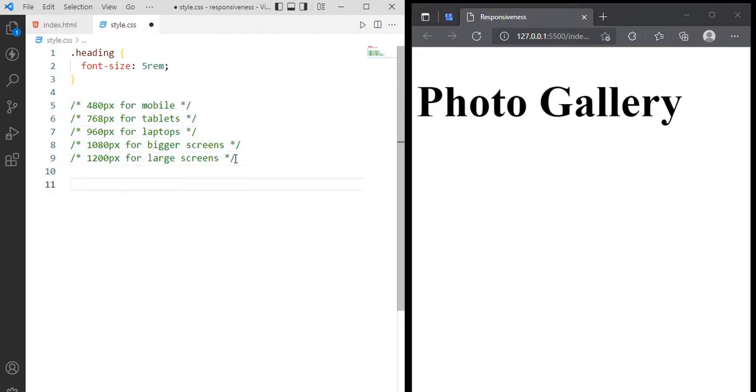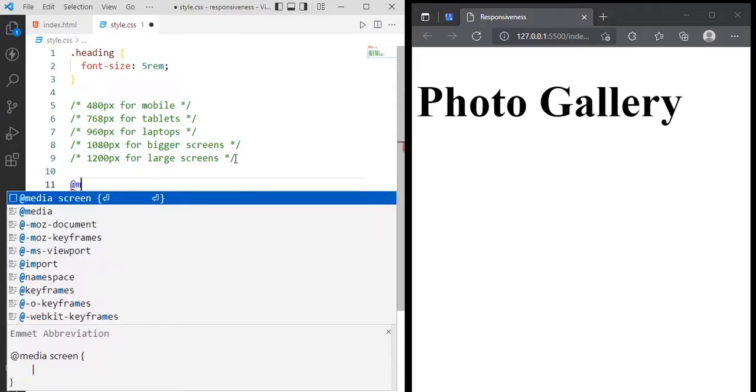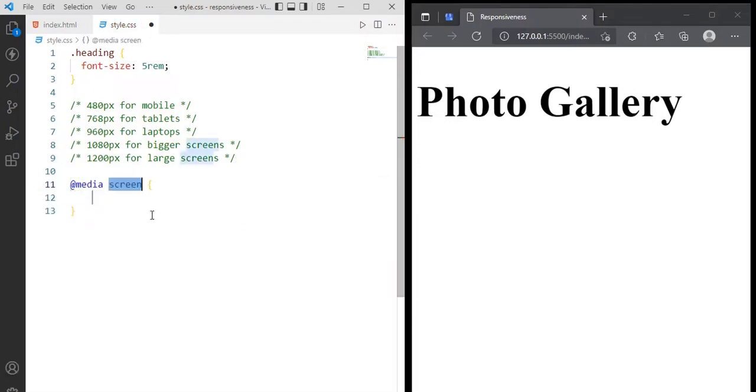Now we can say at media screen. Now this media, inside here, just look at the syntax, right? You can say maximum width if you want to style for mobile only, for screens that are not up to 480 pixels in size. Now look at what I mean by that.